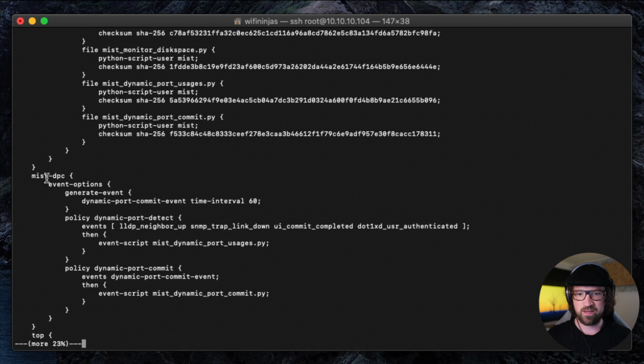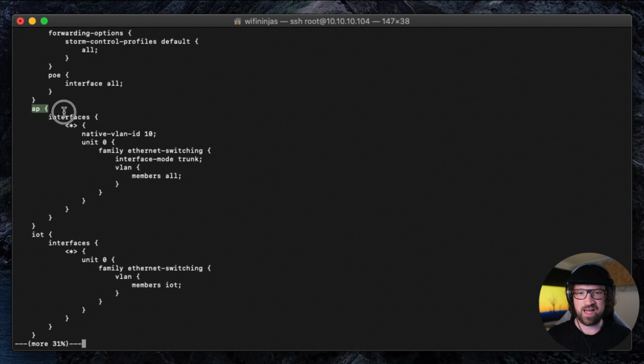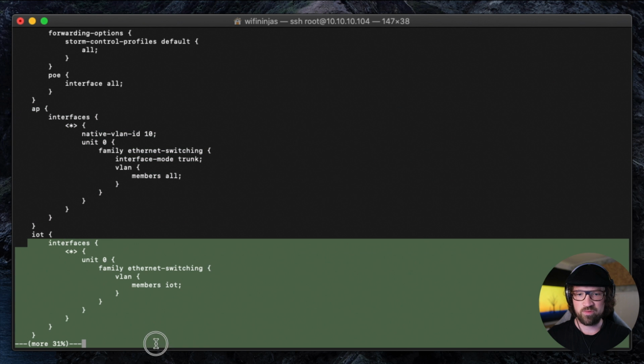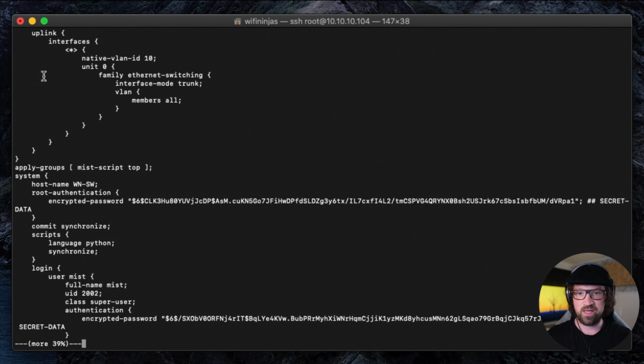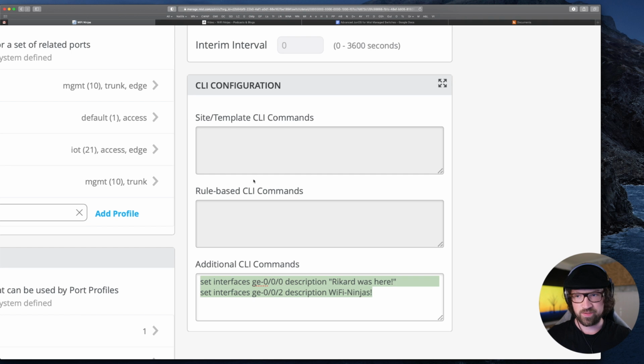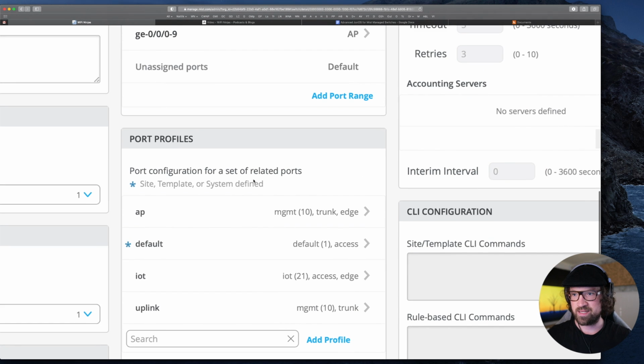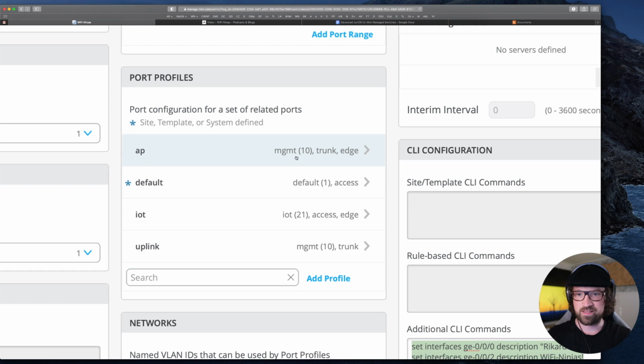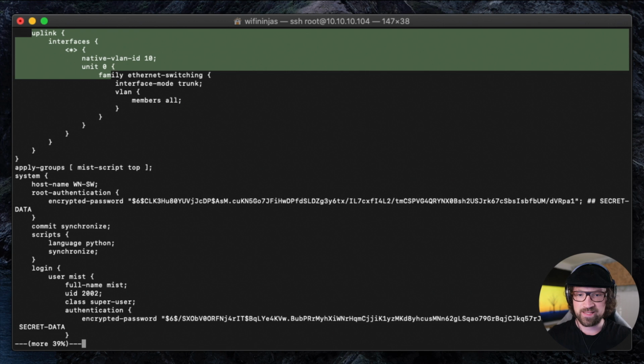But when I continue scrolling down, you will see that there is an AP group, IoT group. It should sound familiar because that's exactly what my ports in the Juniper Mist dashboard are configured as: IoT, AP, AppLink. So going back to the dashboard, look at that. That's exactly that. That's my port profiles. That's AP, IoT, AppLink. So AP is configured as management 10, trunk, edge, and then IoT is an access port on VLAN 21. And that's exactly what I see here.